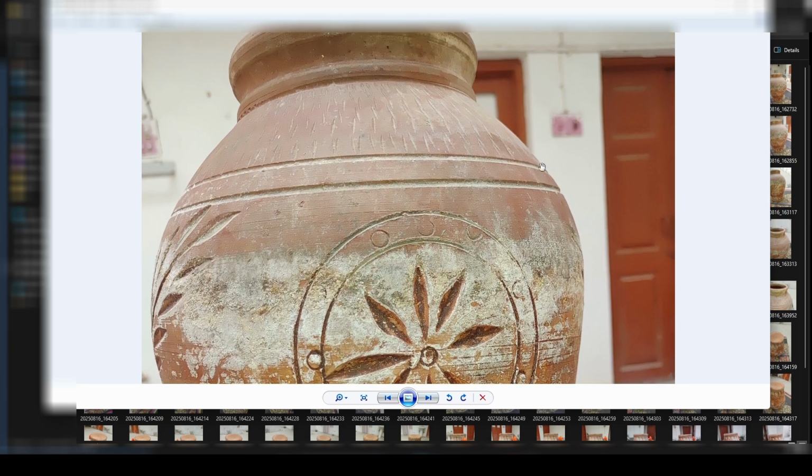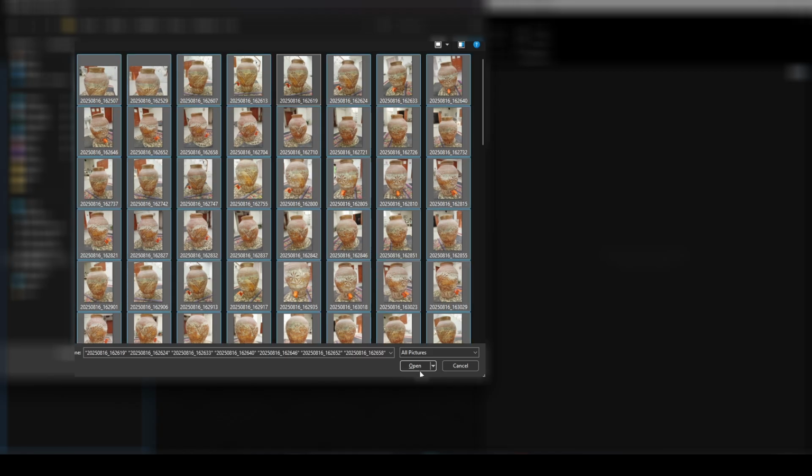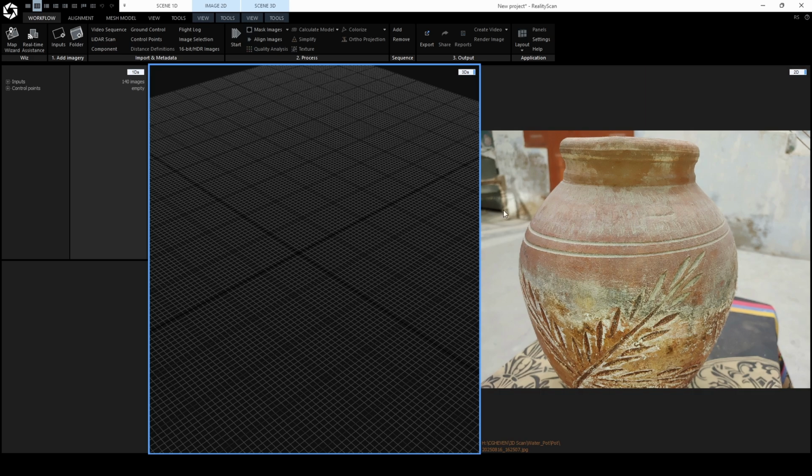Now, again, go to RealityScan. On above, you can see there is a button called Inputs. Click on it. Now, select all the images and press Open. You can see 140 images are imported.